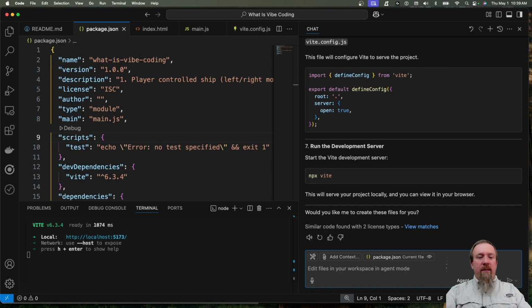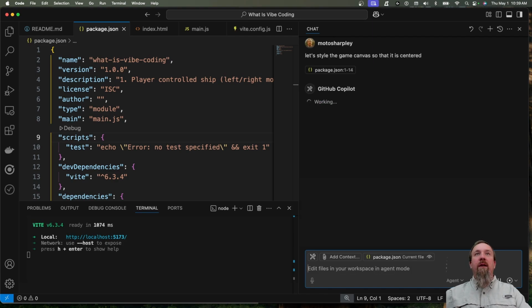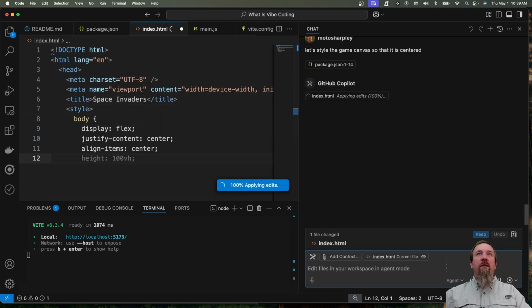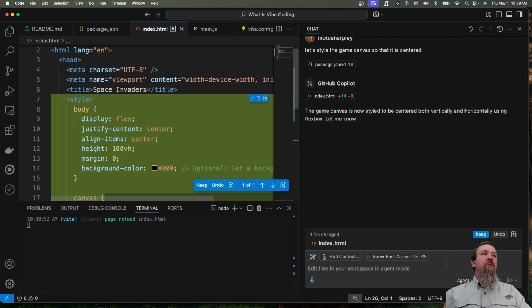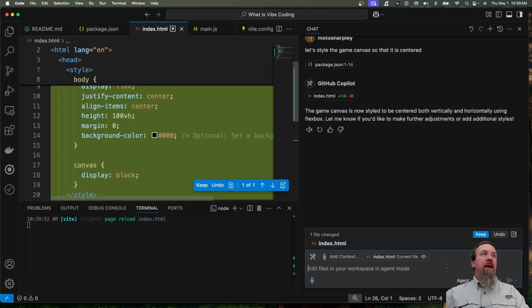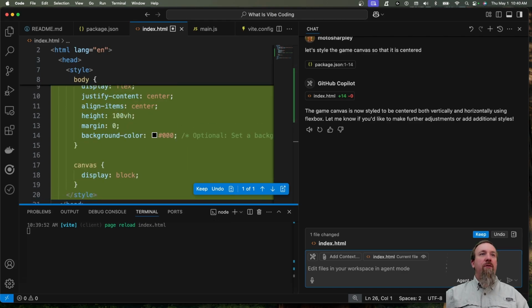Let's add some styling. Let's style the game canvas so that it is centered. Okay, and we're going to let it do the heavy lifting for us. It's generating some updates. What's it going to give us? Display flex.